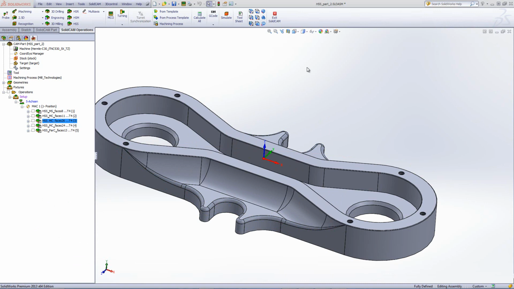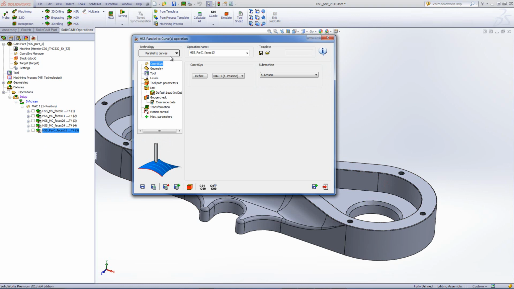Now, the option of morph between two curves has also been used on the next operation over here, working on that chamfer inside the part itself over here. For our next operation, I'd like to work on this surface. For that, I've used the option parallel to curves.